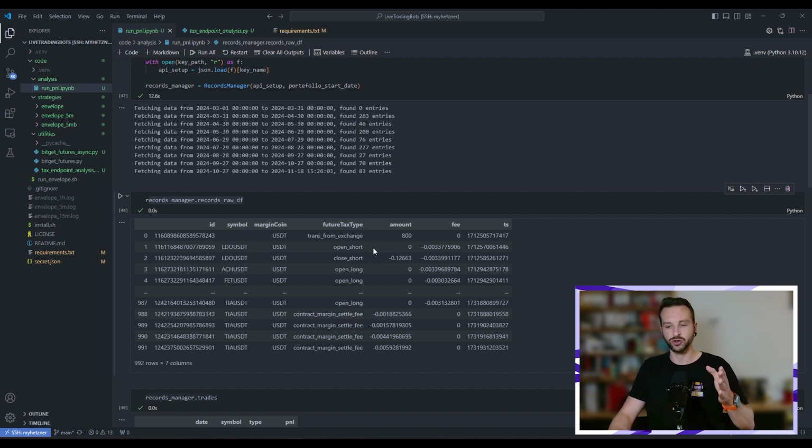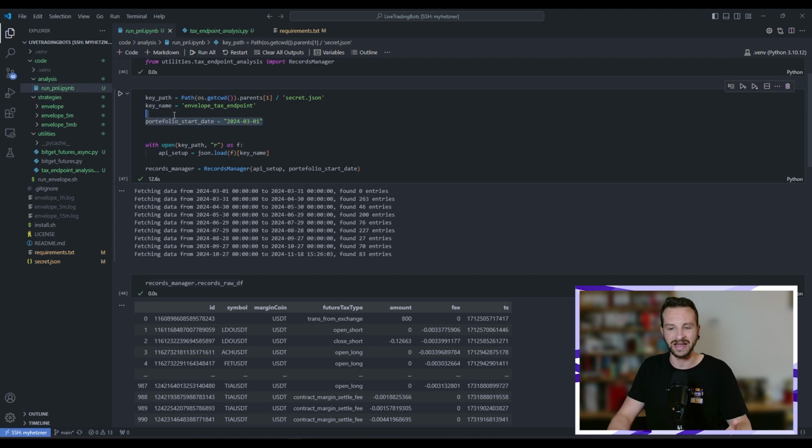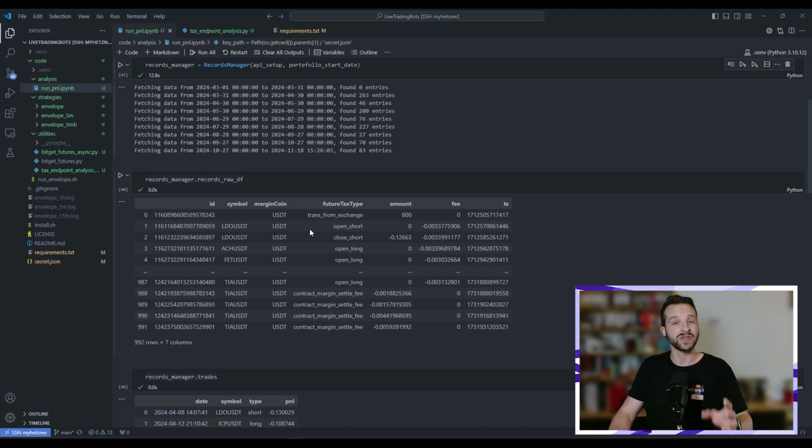So something that is super important. Why am I saying that setting the portfolio start date is very important? It's because in this tax endpoint information, there's no real-time value telling you how much your capital is. You have to reconstruct that. You reconstruct your capital by taking into account all the transfers that happen on your account and all the trades, so by computing the P&L and adding.